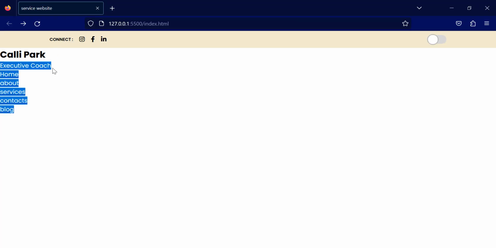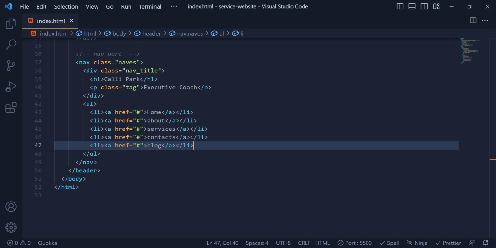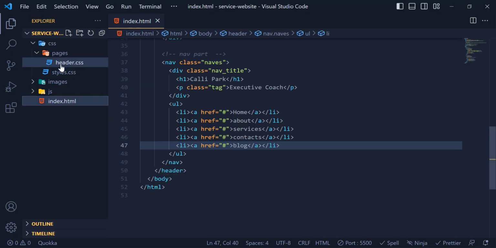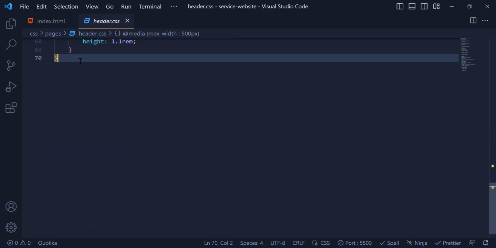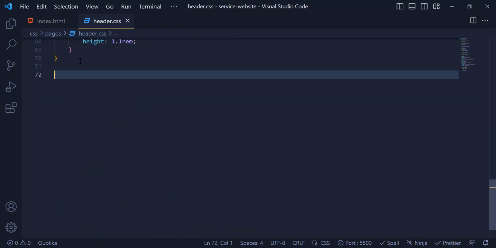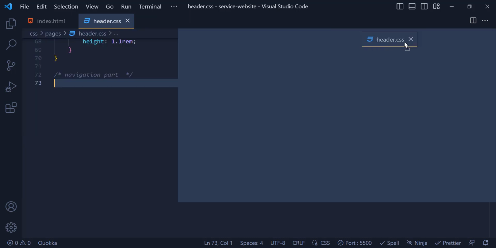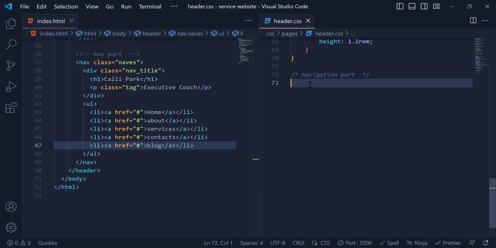Now you can see that they are over here. So to style that, we need to go back, and down the header we need to style our navigation. So in here I just write navigation part. I'm gonna split that again. So at first we need to target the navs, and we need to add a flex again to this.